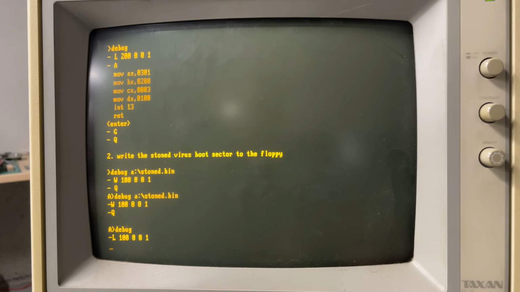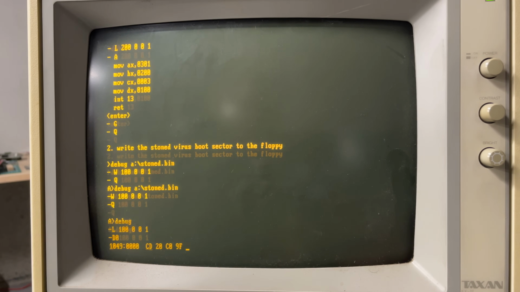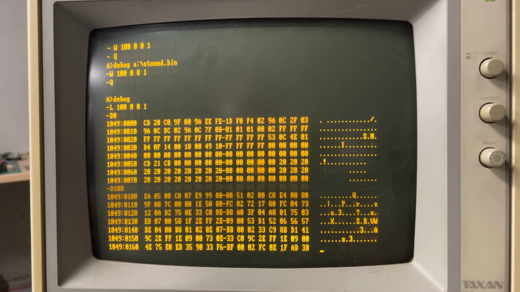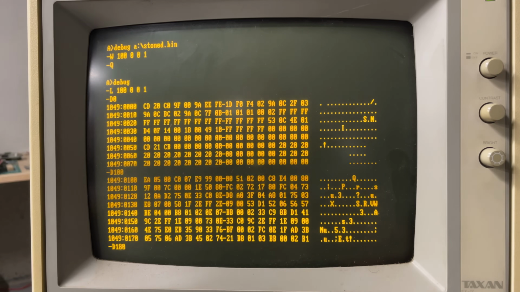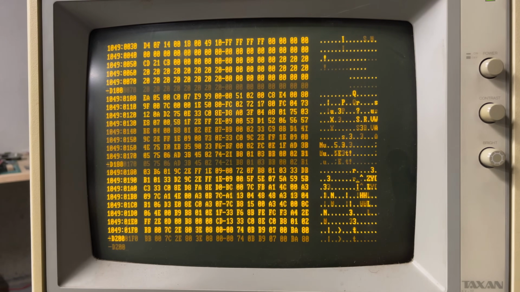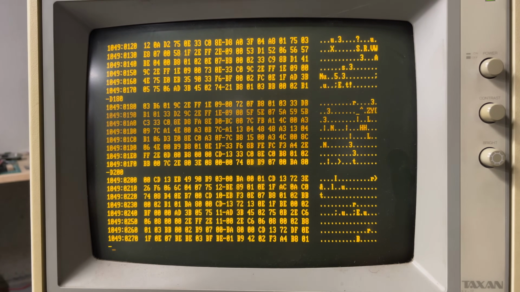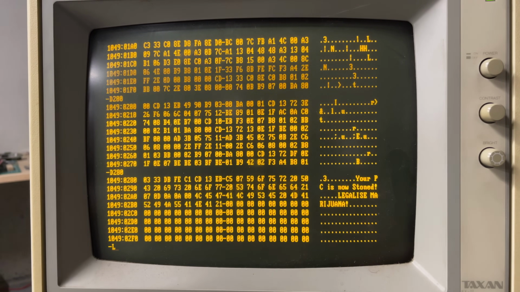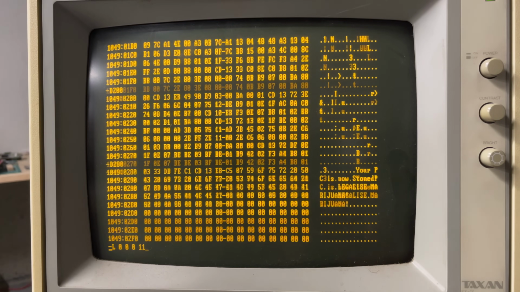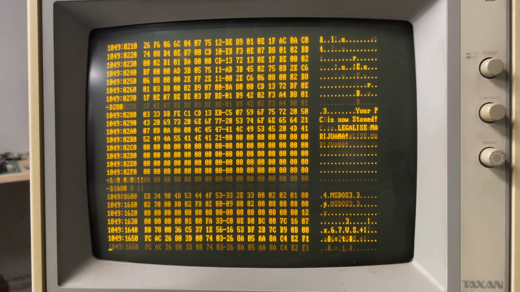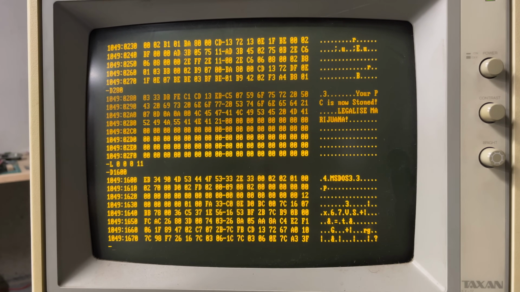So let's load up the first sector from the floppy and dump it. And here we should see the "your PC is stoned" boot text. We also see "legalize marijuana". This is something which is in the stoned virus code, but it's never shown on screen. And here on sector 11, we see the original MS-DOS boot sector.